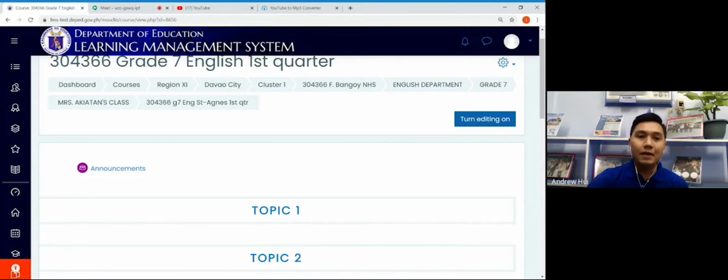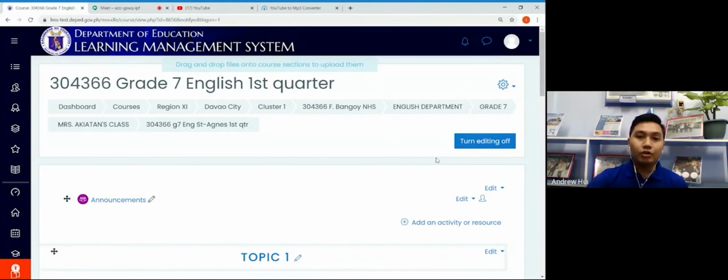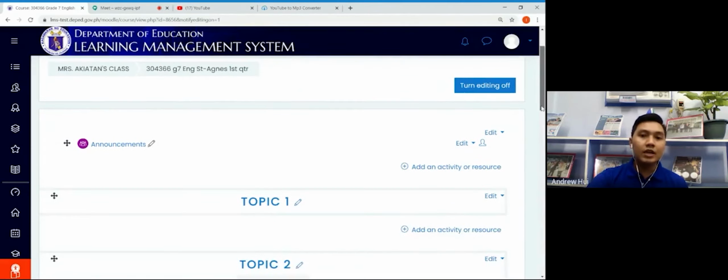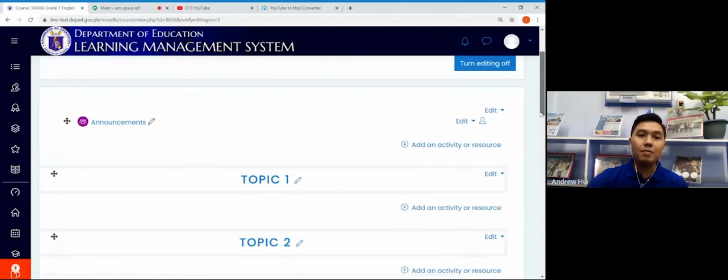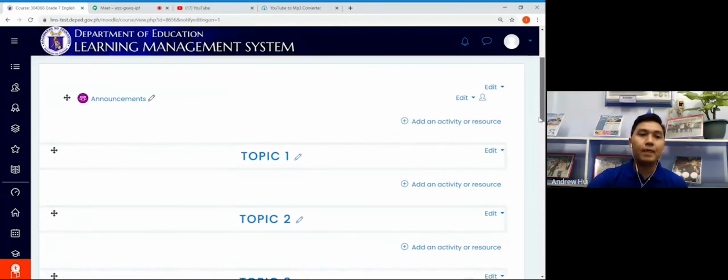Okay, by the way, before you can see the pencil button, you have to make sure first that you have turned editing on. So to do that, go to the upper right portion of your screen and then click Turn Editing On. Once it has been turned on, then the edit marks can already be seen in your interface.